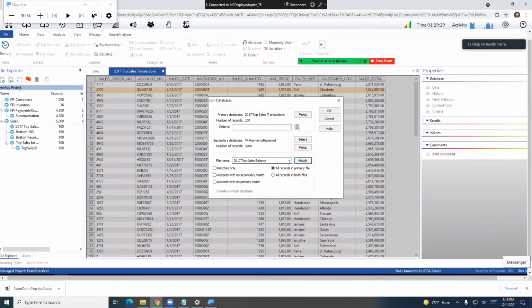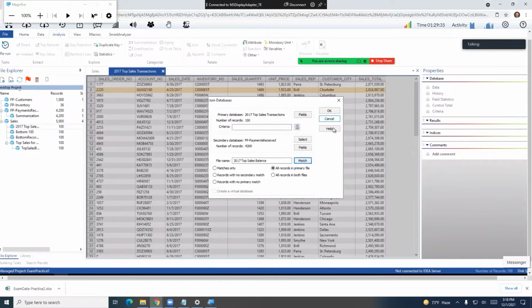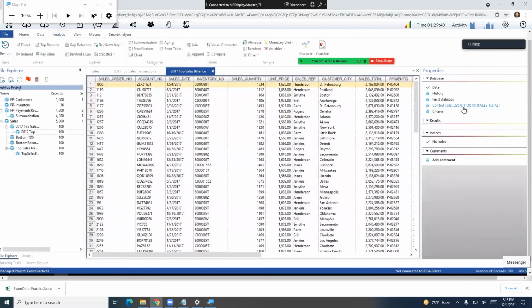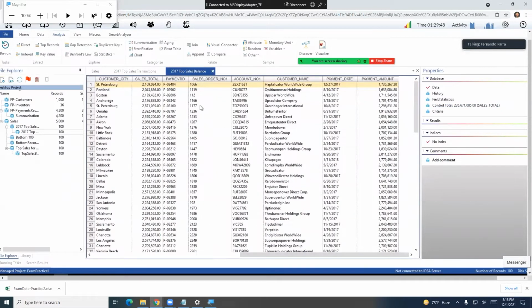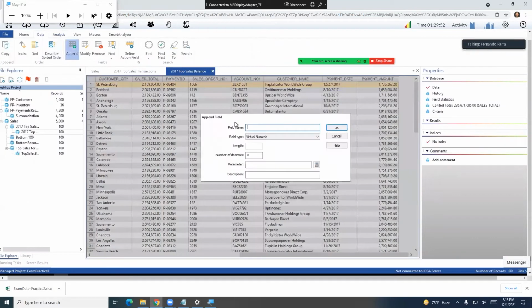And what am I missing? Oh, I still haven't done the match. Your control total should be 235,671,005. That means that nothing's changed so far. Now, what do we need to do? We need to create a new field. So we're going to append it to say balance due.